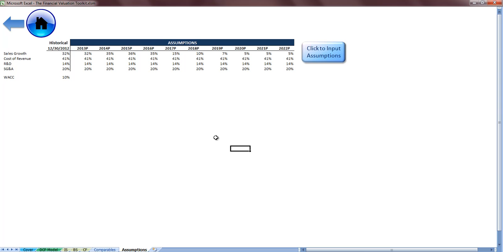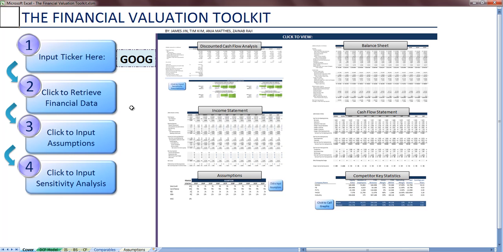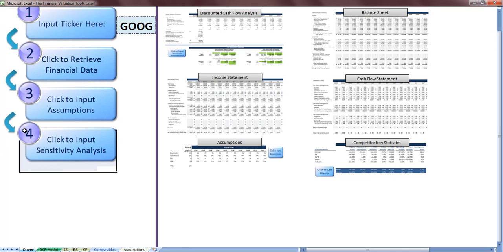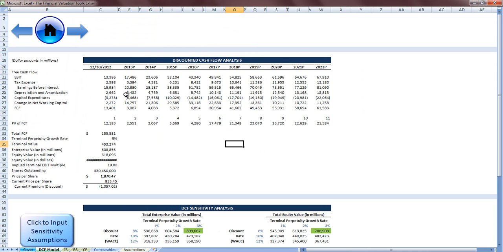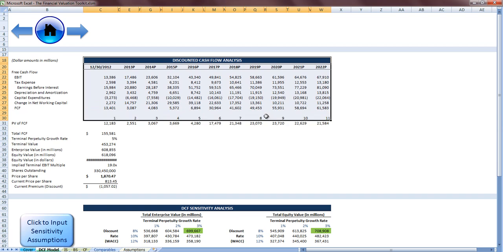We just want to provide the user the option to project out for 10 years when really they do not have to. So that's step number 3, and going back home is step number 4. But first we might want to look at our DCF and what we have here. And so this is our discount cash flow analysis.